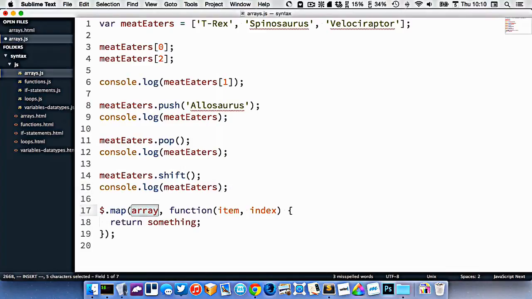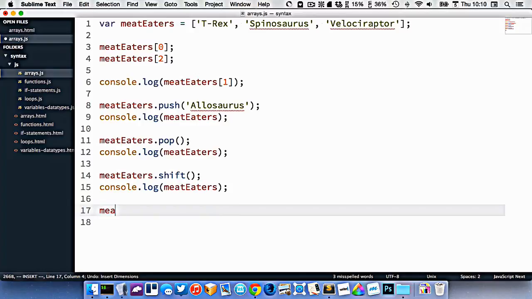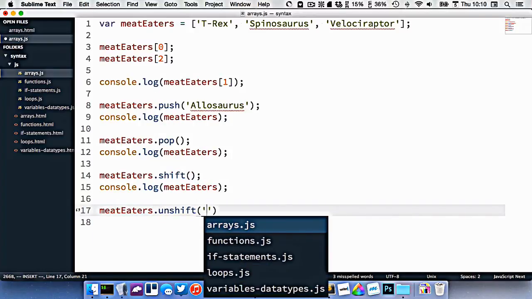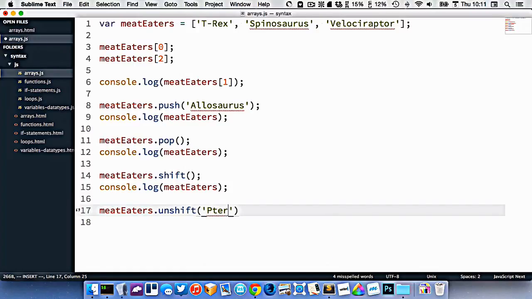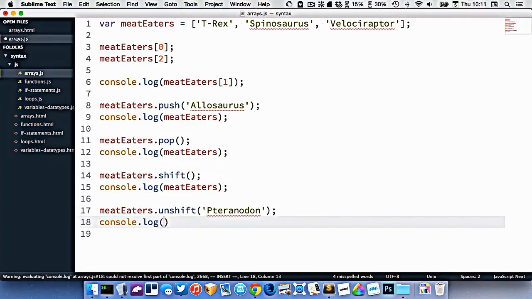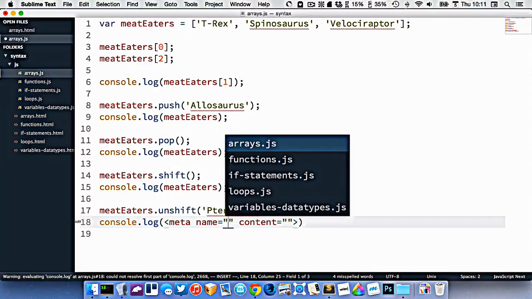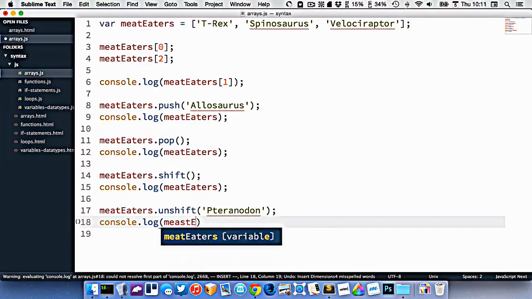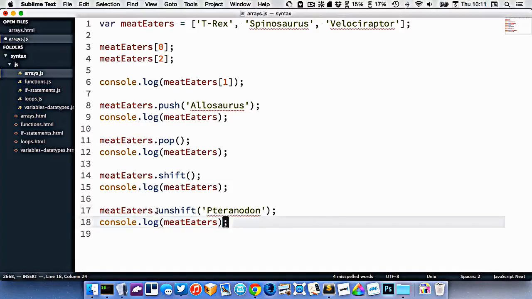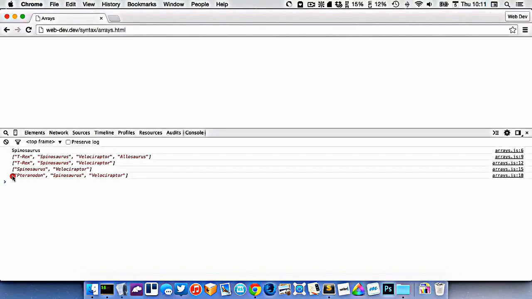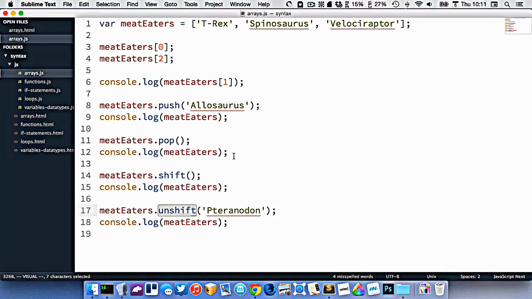And lastly, we can do meat eaters.unshift, and that's to add something new to the start of the array. We'll just do pteranodon. I don't know how to spell that. console.log, meat eaters. All right, so now unshift will add to the start of the array like this, and you can see now we've added to the start of the array. So our array now has three items in it.